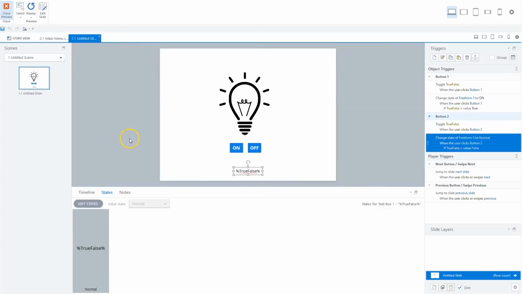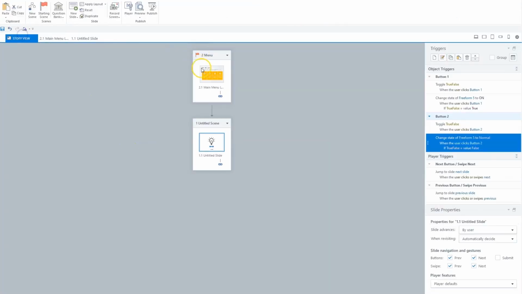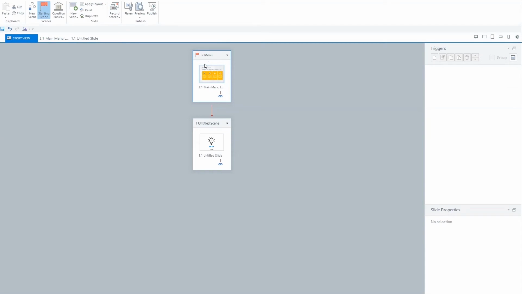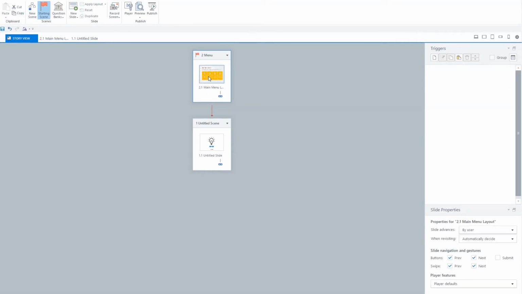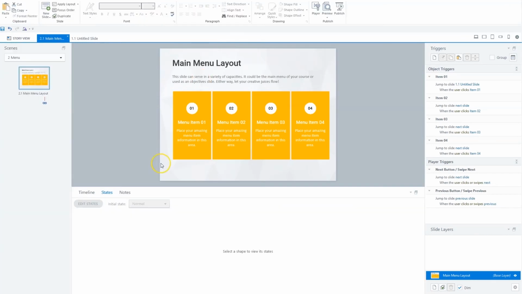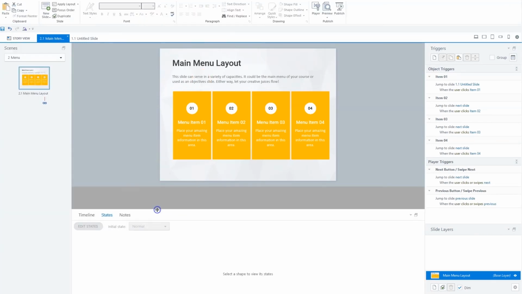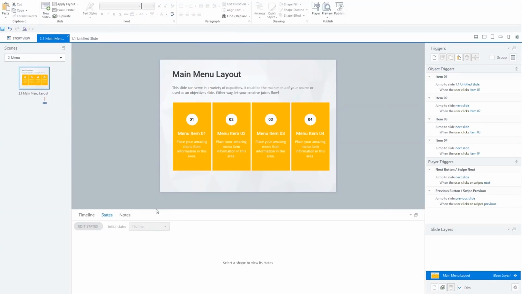So let's close my preview and go to story view here and click on the main menu and wait till my main menu loads. Click it again. Yeah, there's my main menu. So what I want to do in this example is use a true-false variable to show a user that he completed a chapter.